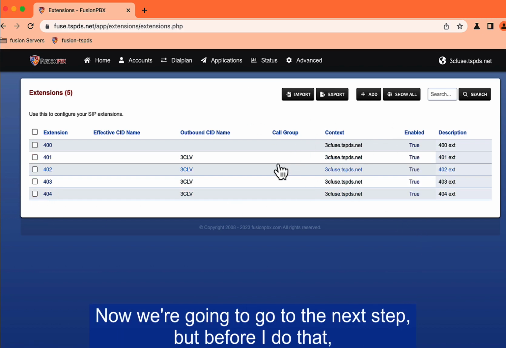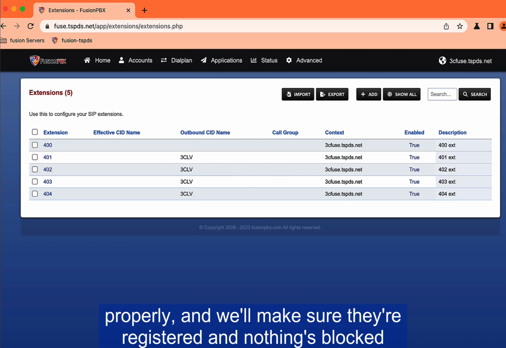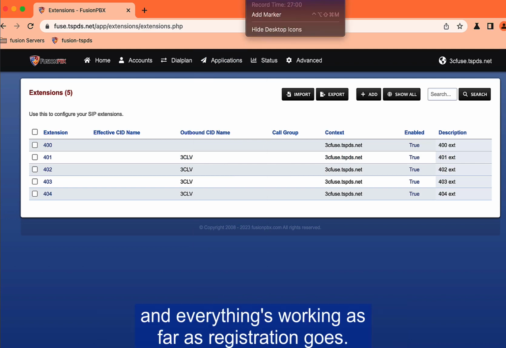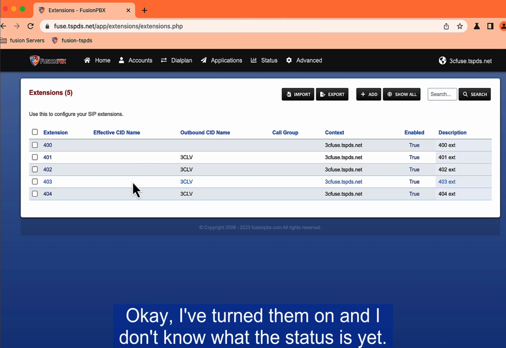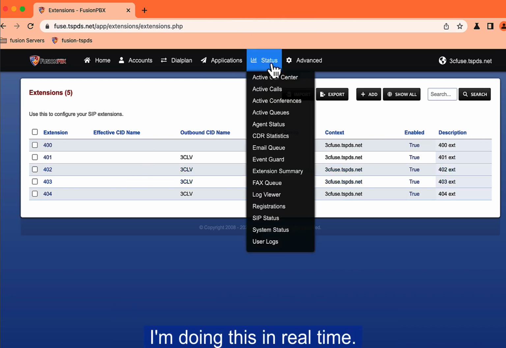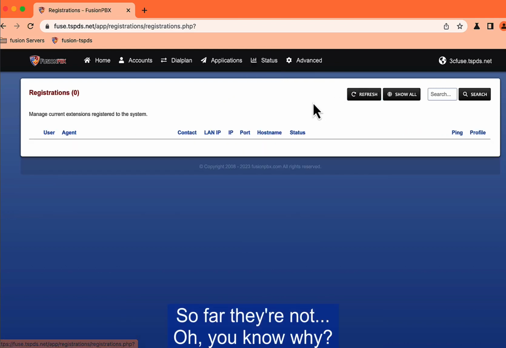Okay, so now we're going to go to the next step, but before I do that, I'm going to pause this, turn my phones on, make sure they register properly, and we'll make sure they're registered and nothing's blocked and everything's working as far as registration goes. So let me turn them on. I'll be right back. Okay, I've turned them on and I don't know what the status is yet. I'm doing this in real time. So let's go to the registrations, which is under status. Yeah, so far they're not connected.